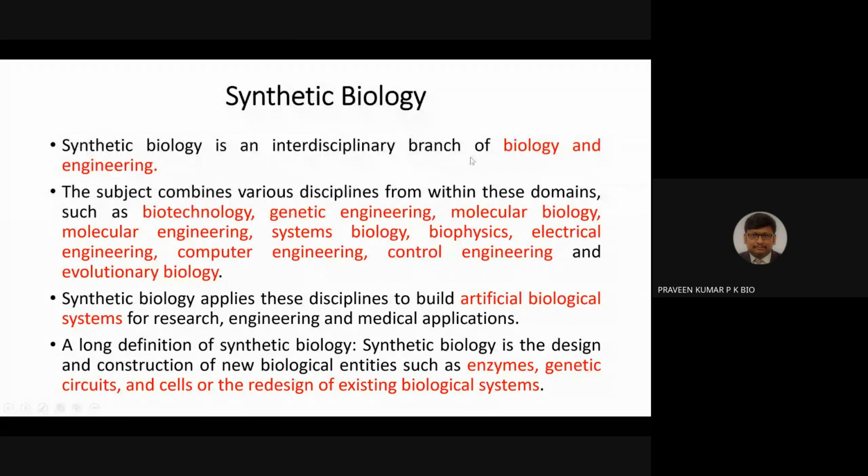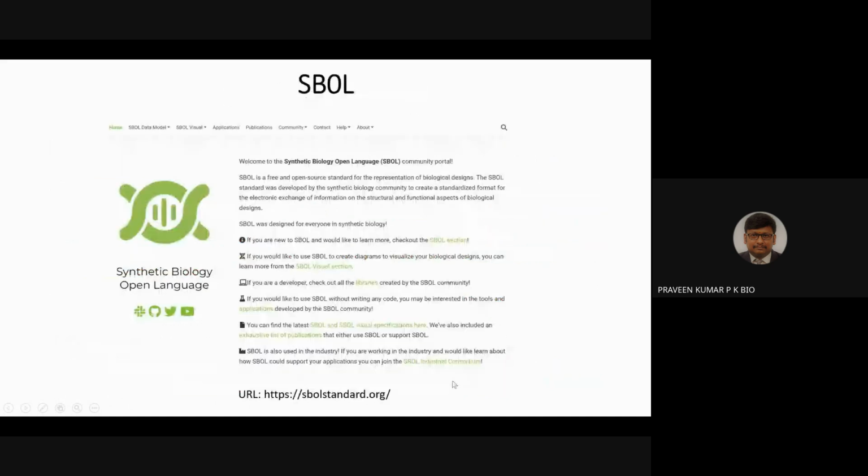Okay, so we understand you are creating genetically engineered circuits. You heard about how we can draw a circuit diagram. Similarly, in genetic engineering, we can link the artificial components in genetic circuits. So, what is it exactly? An artificial biological system for research. Here you have biological entities like enzymes, genetic circuits, and cells for the design of biological systems. This is what you find in synthetic biology.